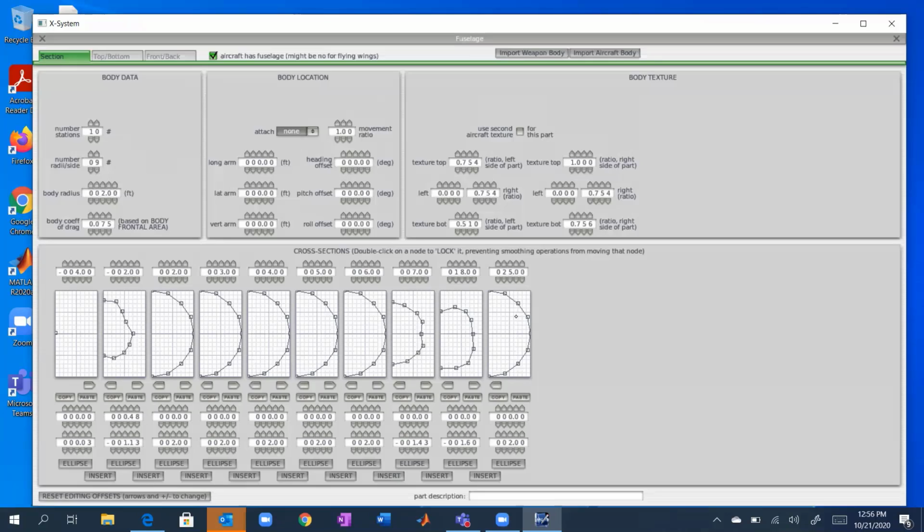And then again here at the very end, when you click on one of the squares, it will pop it down to 0 because that's the very end. This is one of the ways to edit the fuselage.